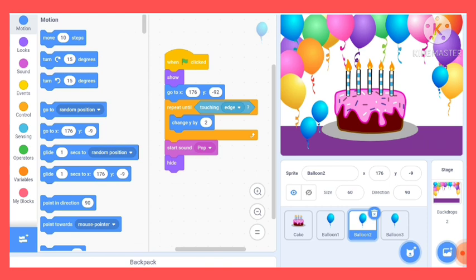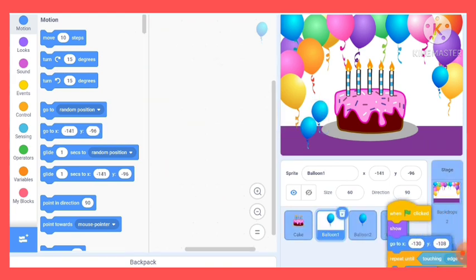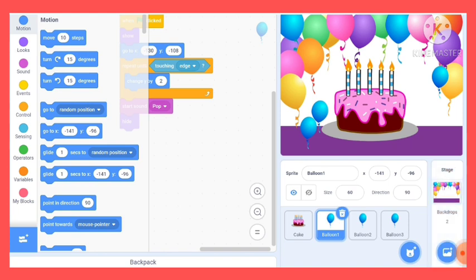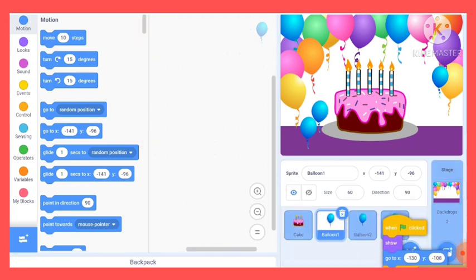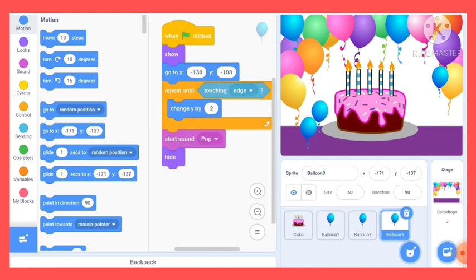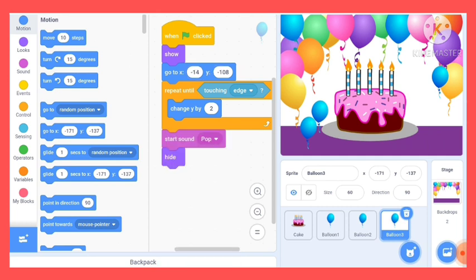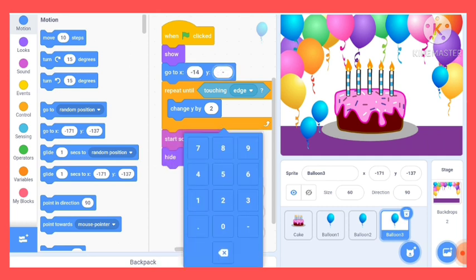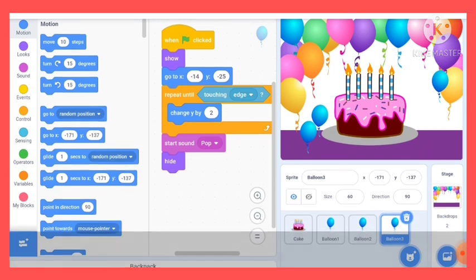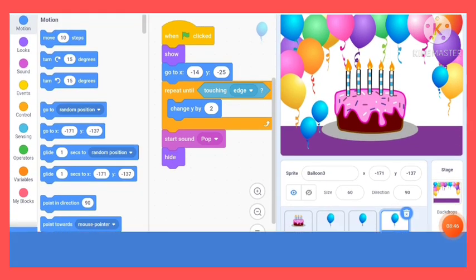And then what I will do, I will just go here and I will just copy it here also. So let me copy it. So yeah, now we got this also. Here I will do X will be -14 is better, and Y will be -25. Yeah, so as you can see, all the three balloons are blue.